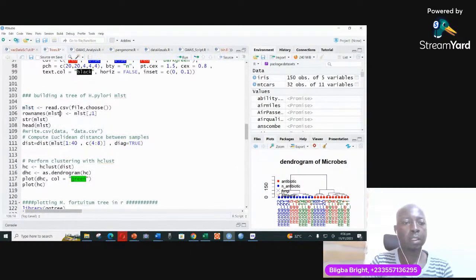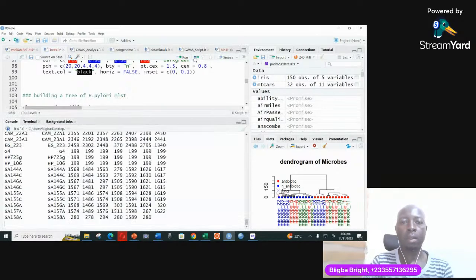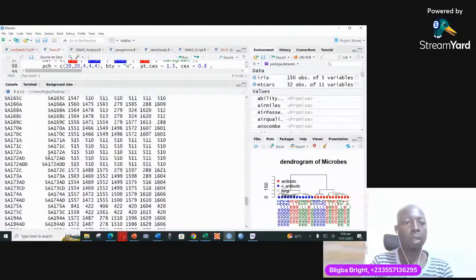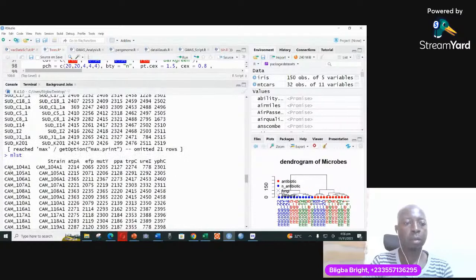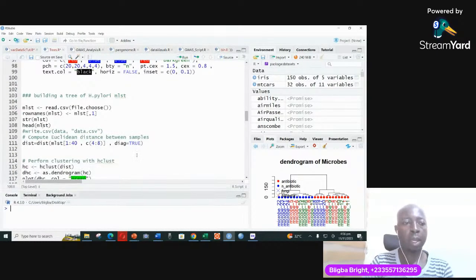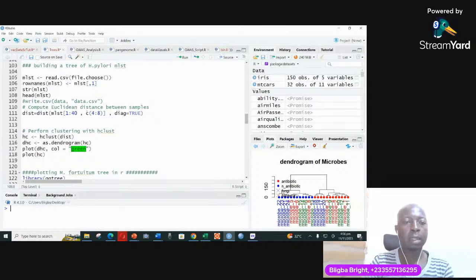The next thing is to make sure I have the row names, which I have already done. If I run this, I'm saying the row names should be column 1, in that order. Now you can see column 1, the strain, is repeated as the row names. I already have column names, so I don't need to do anything about that. I'm going to go ahead and create my distribution.